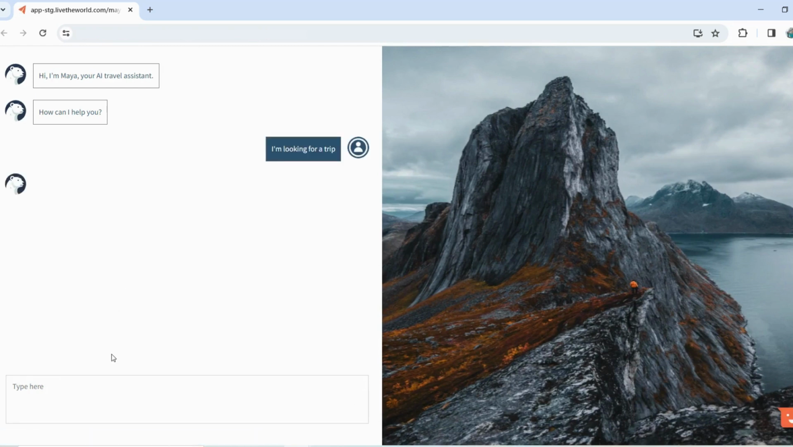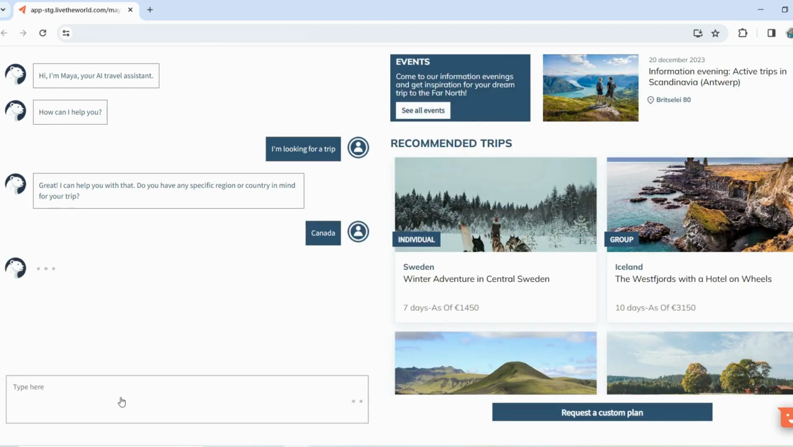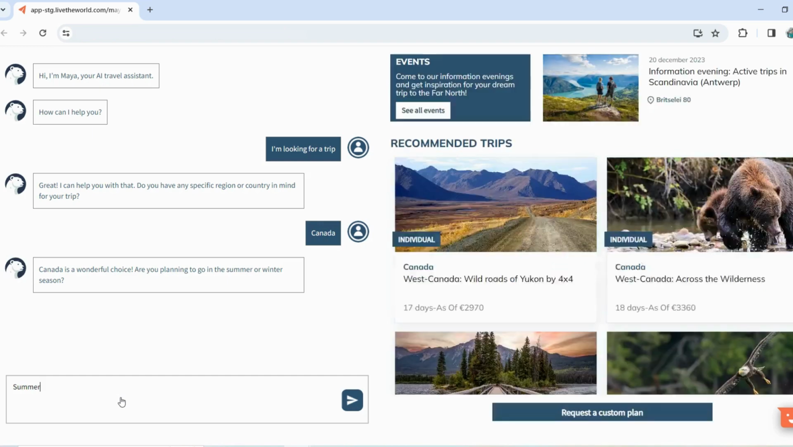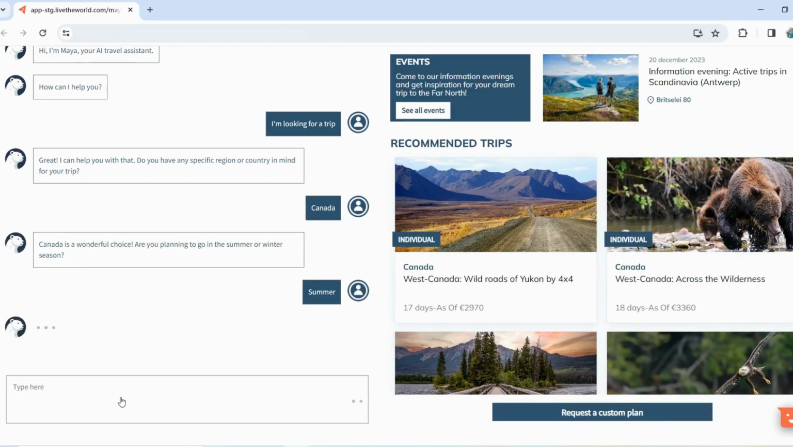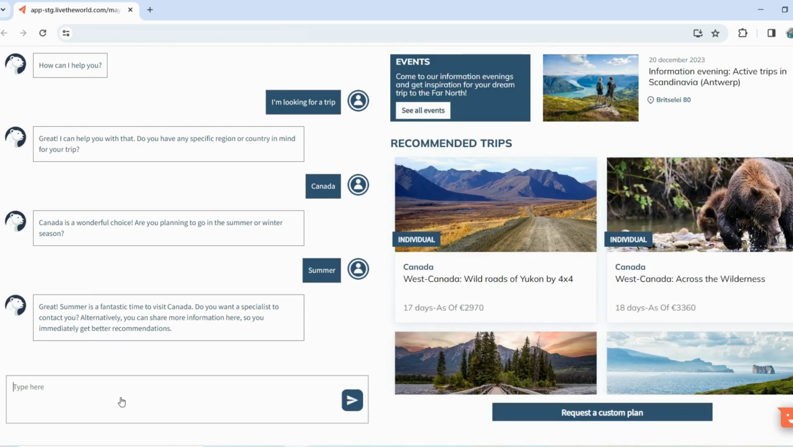So let's say we're looking for a trip again. And this time I'll pretend that I do know where I want to go. So in this case, I'd like to go to Canada. Summer or winter, let's go summer this time. And again, Maya's asking if they want me to be put in touch with a specialist or if I want to share more information. So in this case, I'm going to share more information to see if we get better recommendations. So let's go with a road trip.